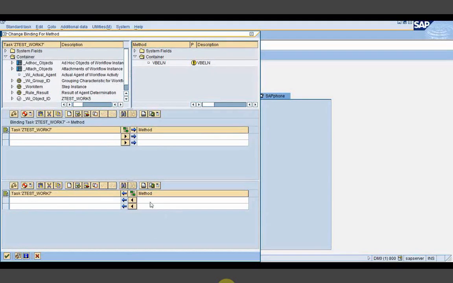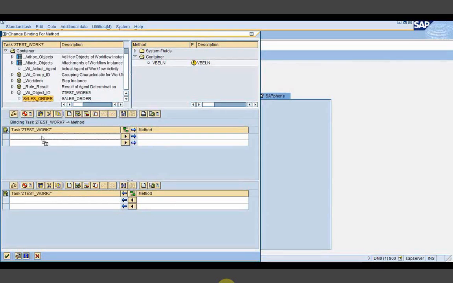So suppose this method is something we want to return to the task, then we will be defining and doing the binding over here. And if I want to pass some data from the task to the method, I will be doing it over here. The requirement is to save the sales order, so it needs to be passed to the method. I'm just dragging and dropping over here. The type should be the same, else it will show you a syntax error. The type of the element should be the same.